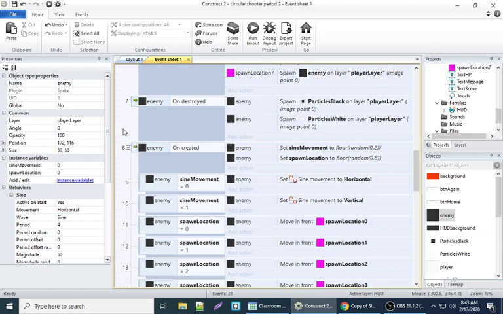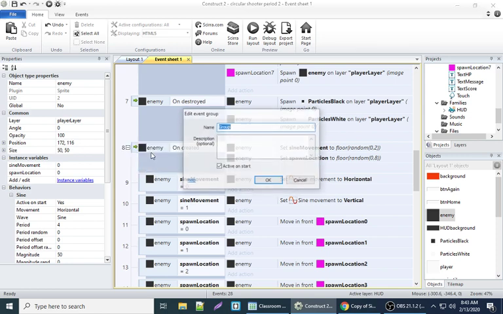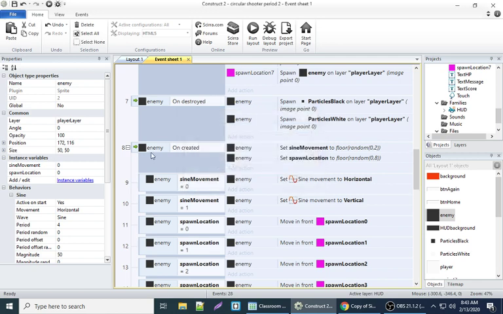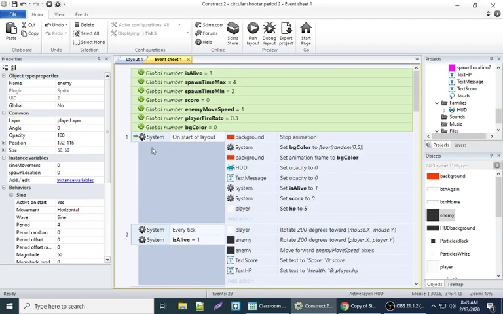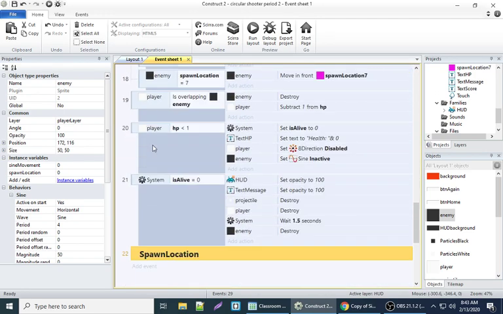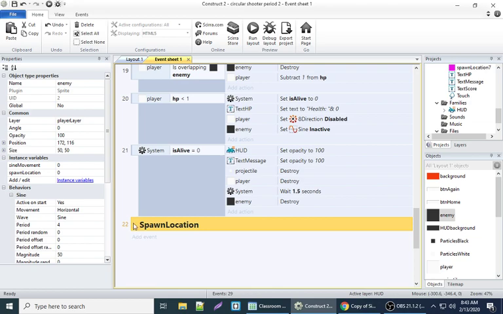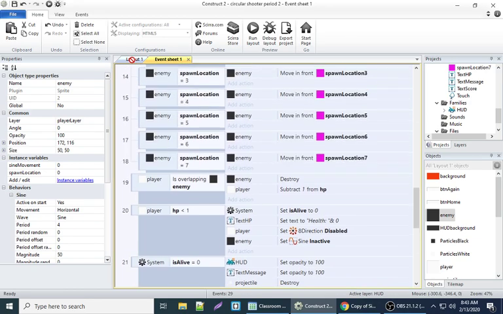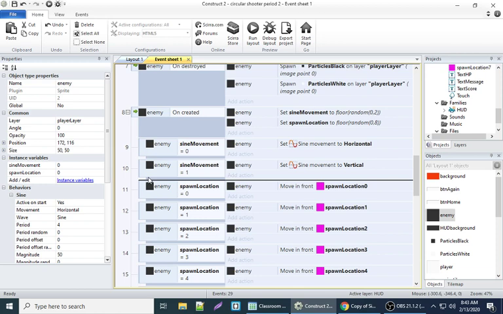So I want to actually add what's called a group. And I want to group some things together. So if I add a group, it's going to ask me what name do I want to give it. I'm going to give this one spawn location as a group name. And I think it adds it at the end. Yeah, it added it at the end. So I've got to scroll down to the bottom, and I'm going to drag it up. And I'm going to put it right before this first spawn location.